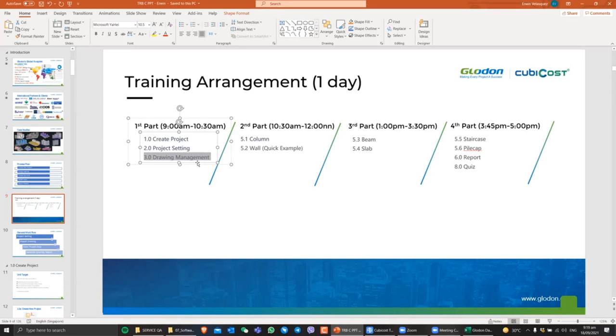Now, for the third part sa afternoon po, we will try to model the beams and the slab. And lastly, we will try to model the staircase, the pile caps, and then we will generate the report before we have the quiz. So meron po tayong 15 minutes break sa around 3:30 to 3:45 para makapag-relax po muna kayo, to breathe in and then to take your afternoon coffee, I guess. But I will try to finish everything within the 5 p.m. po, or at least sa 5 p.m. mark mag-quiz po tayo. All right?